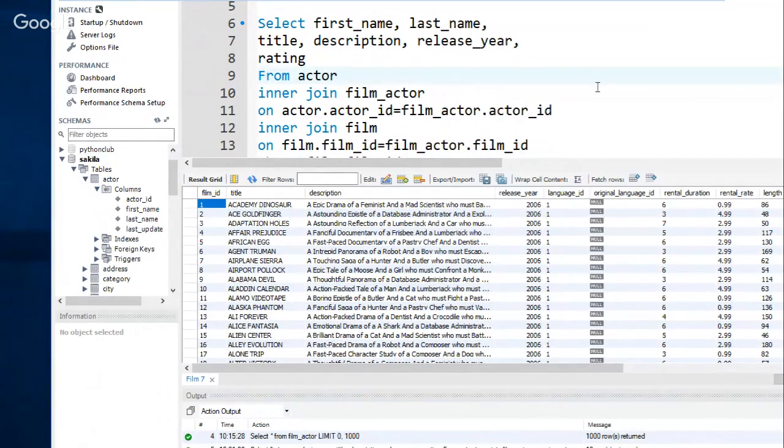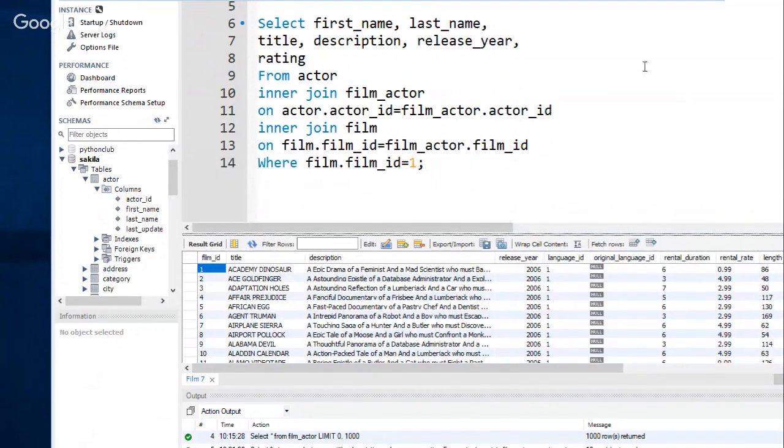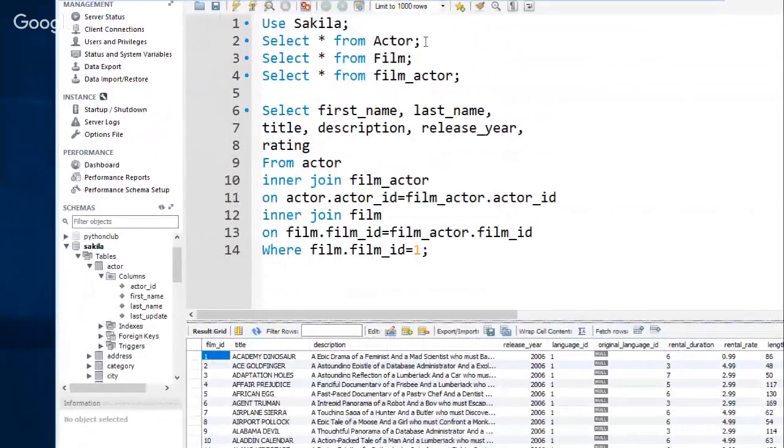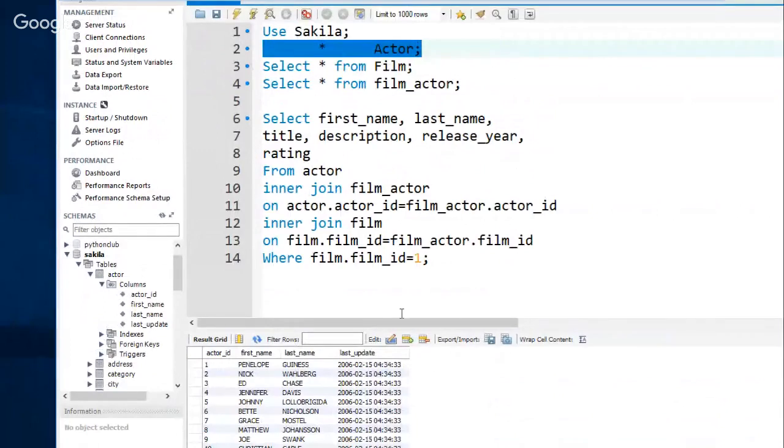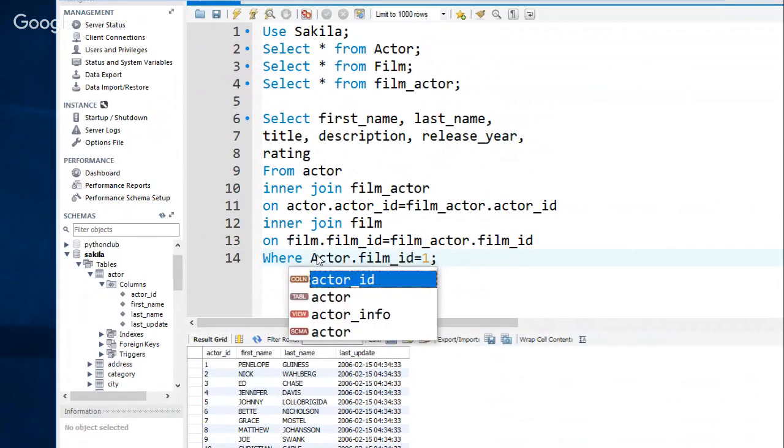You could also do something where, if you wanted to see all of the films for a particular actor, so I'm going to run that real quickly. Let's say we wanted to see Penelope Guinness, all of the films that she was in. We could do actor ID equals 1.